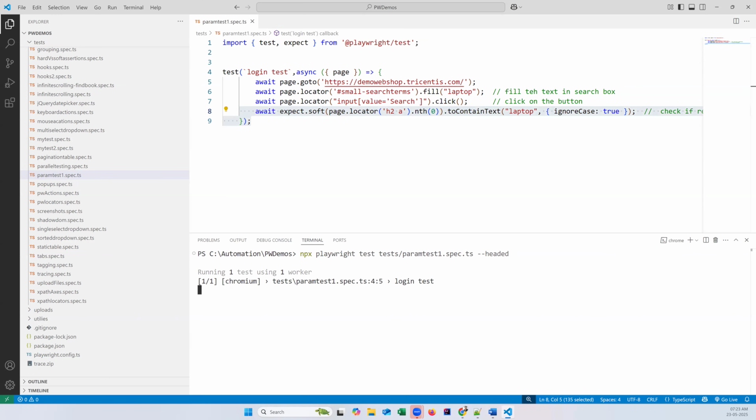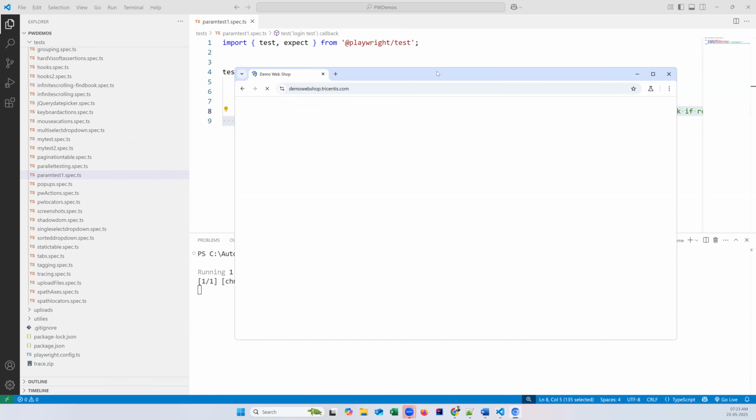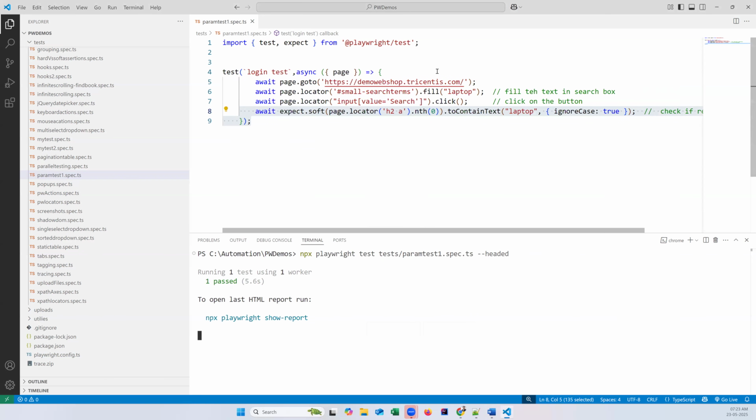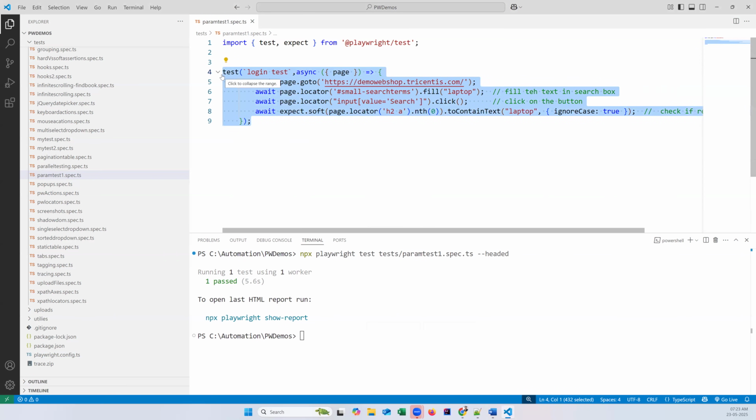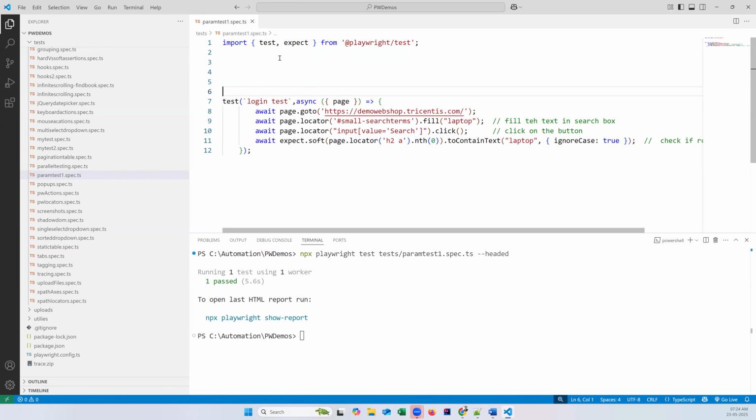So once you run the test, this is executed only one time, and my test is passed. Now I want to run the same test multiple times with a different number of search keywords. To do that, I will maintain the search keywords in an array.